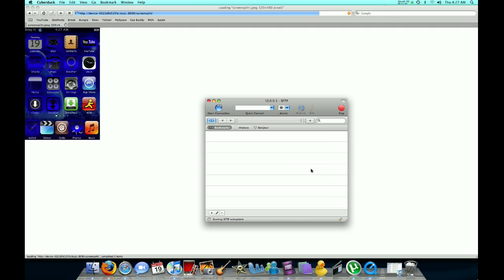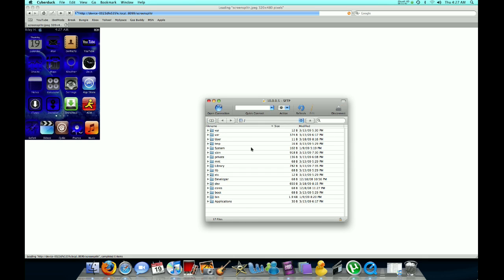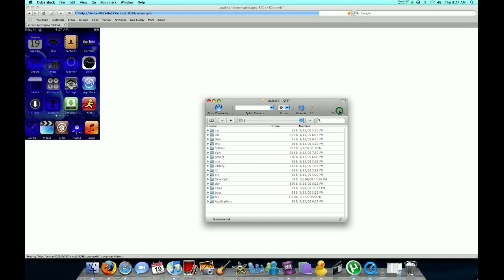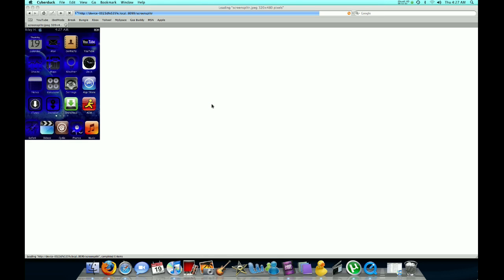And your iPod should get SSHed to your computer right there. Now you can do anything with this, pretty much. Explore, just don't mess anything up or else you'll break your iPod, I guess. You'll have to re-restore. And once you're done with that, you can just click disconnect. It will disconnect. And that is pretty much it.